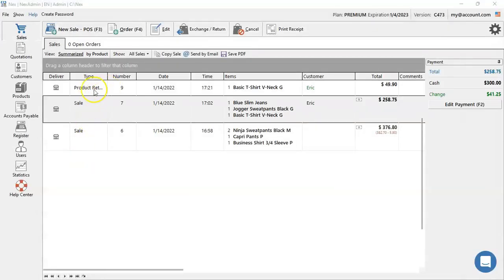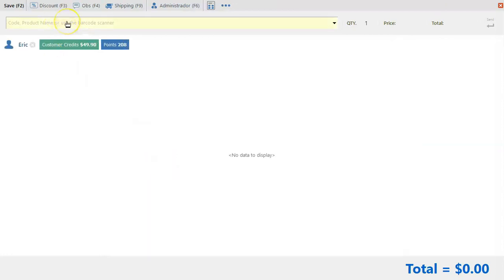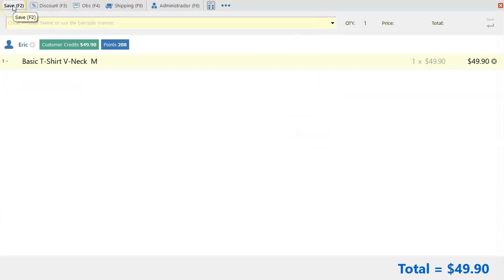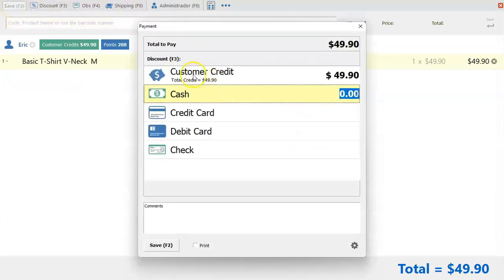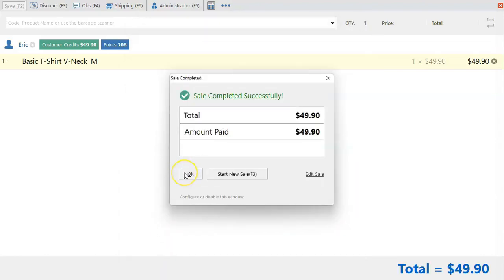There you go. The customer return was done, and now we're going to go ahead and register the new sale for the product that will be exchanged. You're going to select the customer. Now you're going to select the product. Then press Save to proceed. Notice that it's already being deducted from the customer credit. Then just press Save to complete. There you go. The product was successfully exchanged.